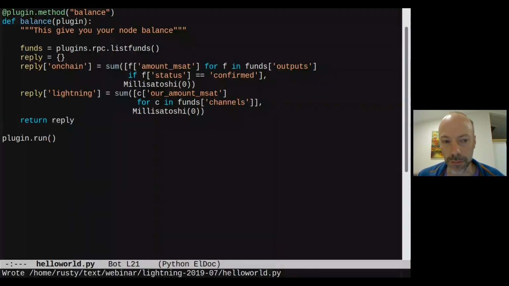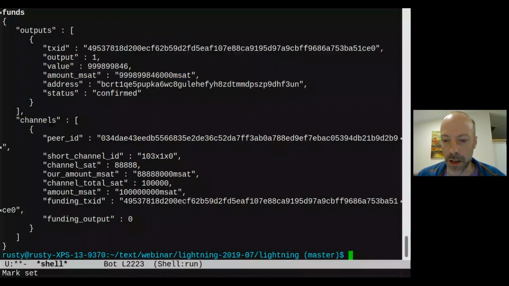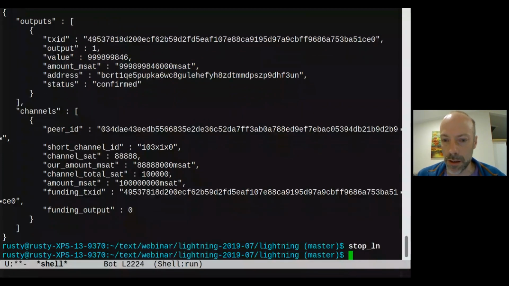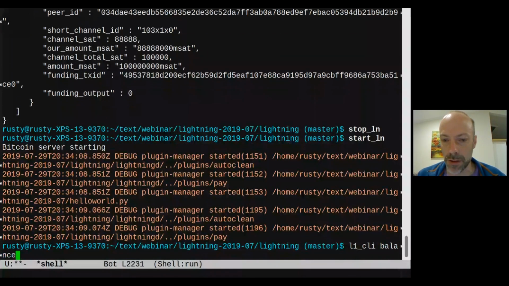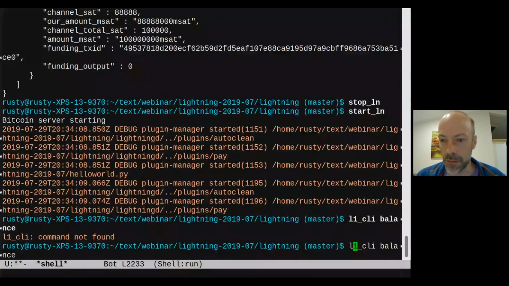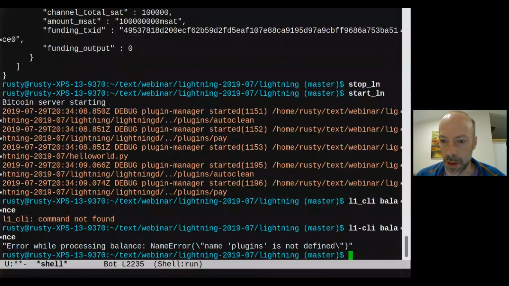Okay. Now, if I haven't made some horrible typo, I should simply be able to restart. What's it called? Shell? Yeah. Stop ln. Start ln. Okay, and l1-cli balance. Oh, great. Okay, so we got an error.